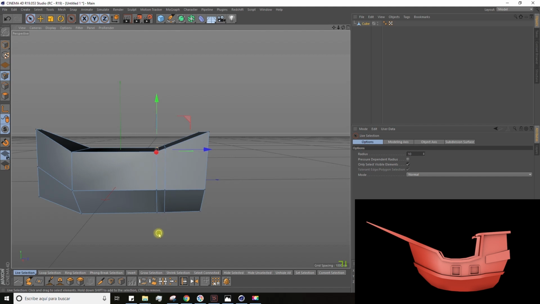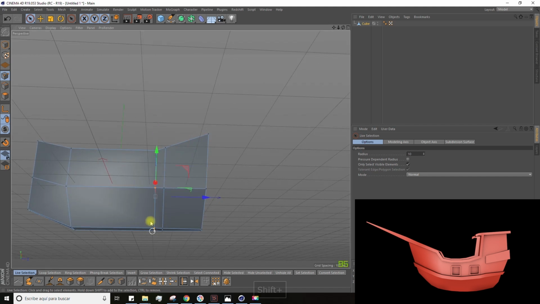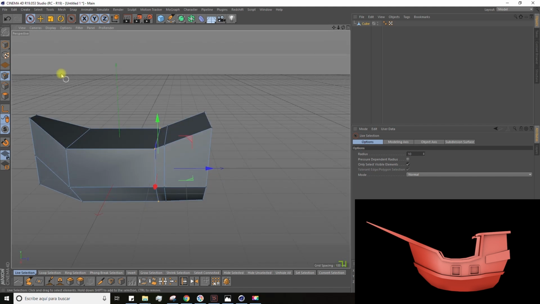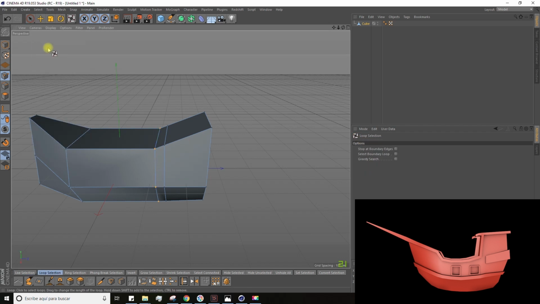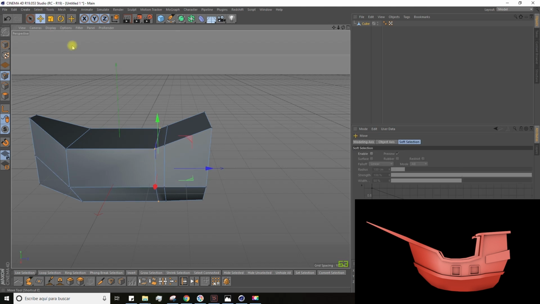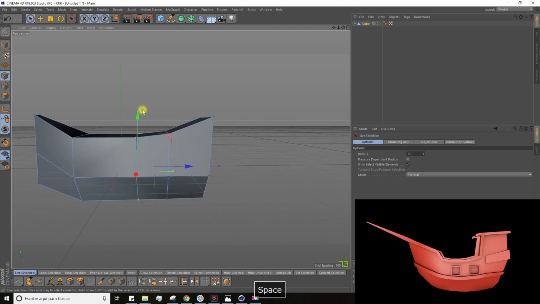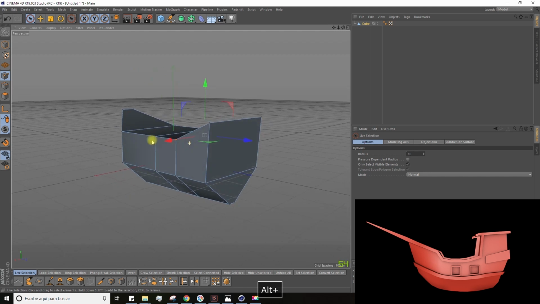Grab these points. To select the entire loop, go to Select Loop Selection. As you can see, all the points in the loop have been selected. So now we can move them all at the same time. I'll move these 2 down a bit.